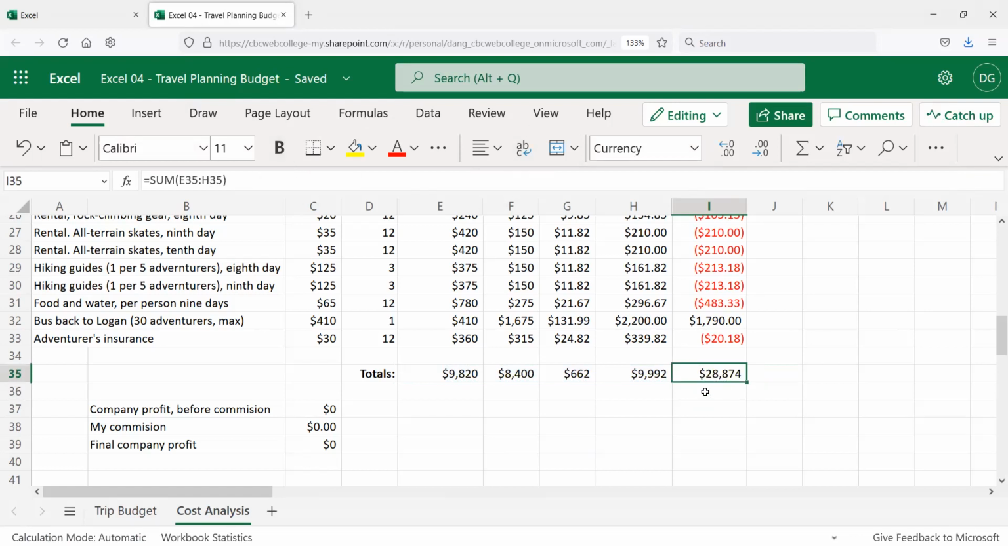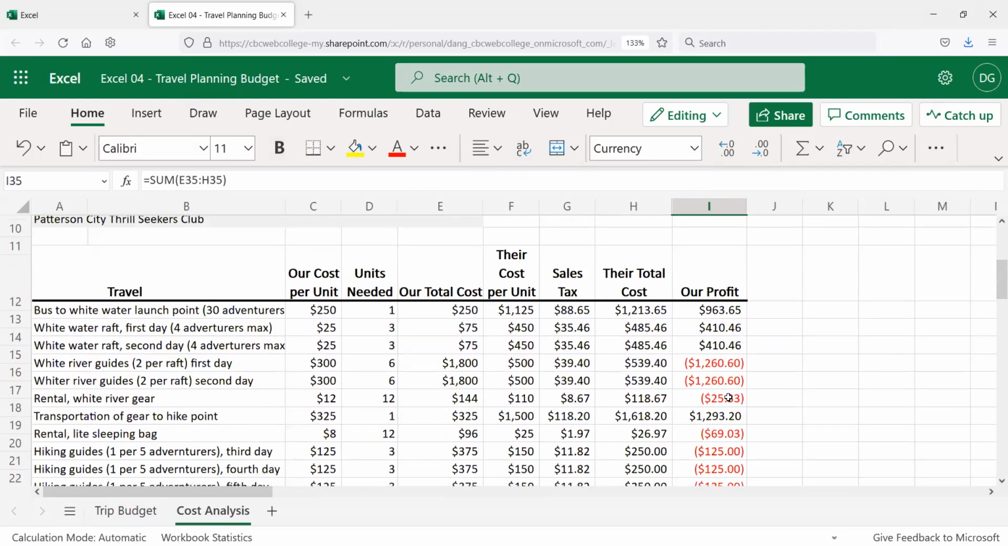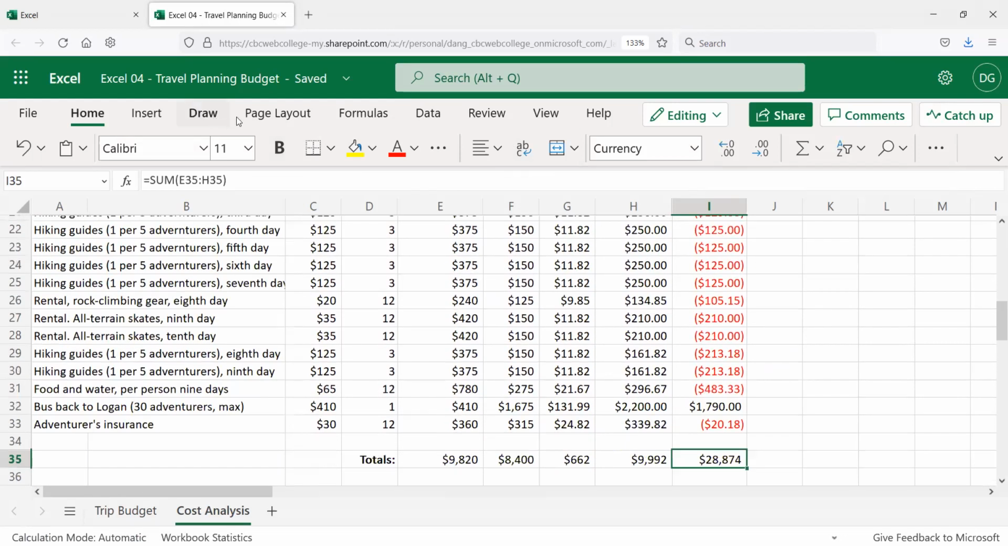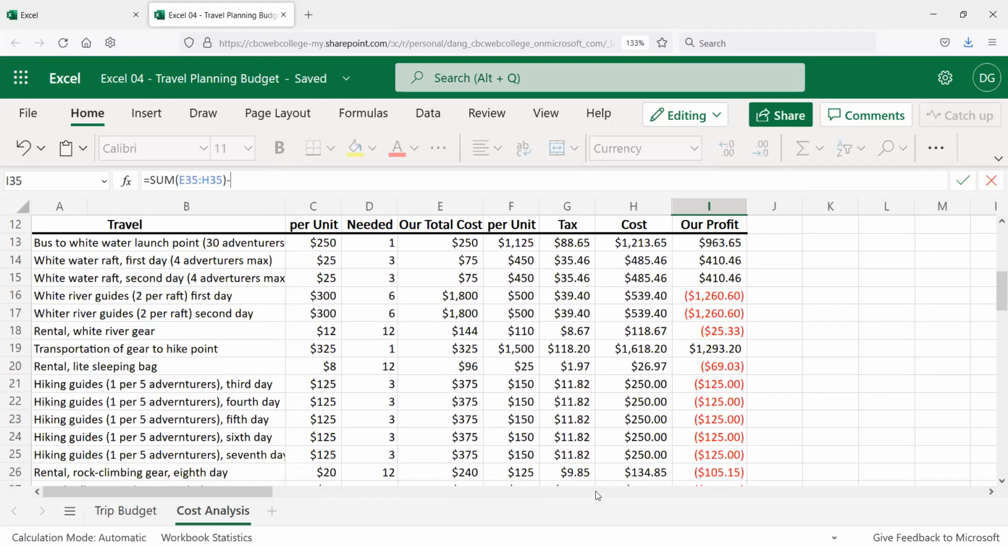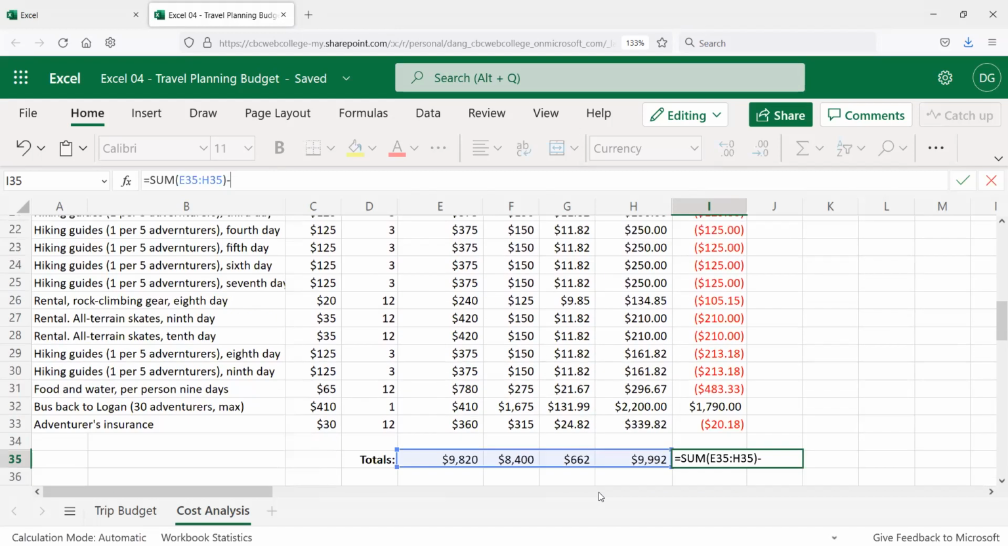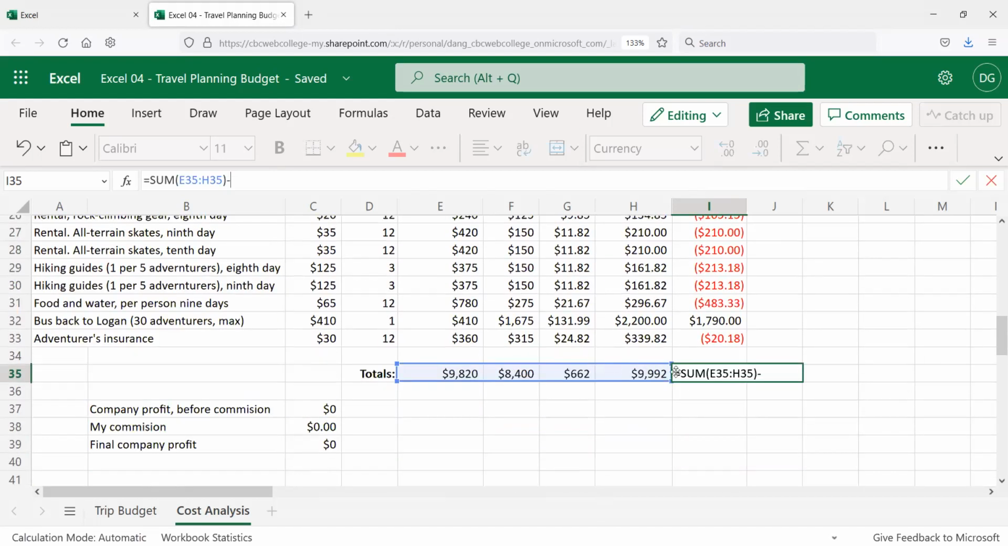Something that wasn't supposed to happen. Oh, wait. Yes. So we need to subtract the sales tax. Because remember, we're not making profit on the sales tax. So that is G35.